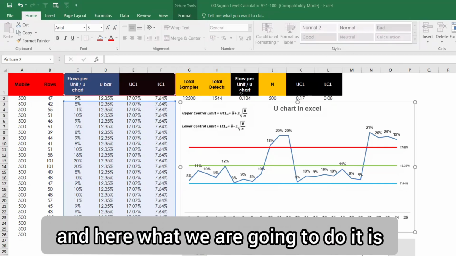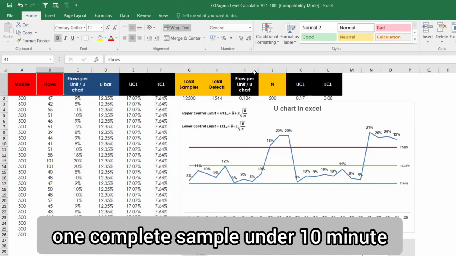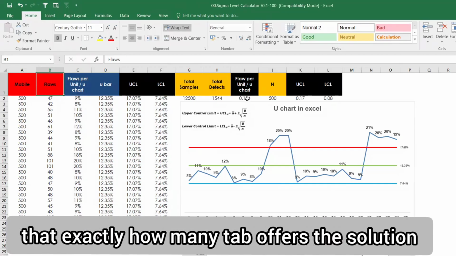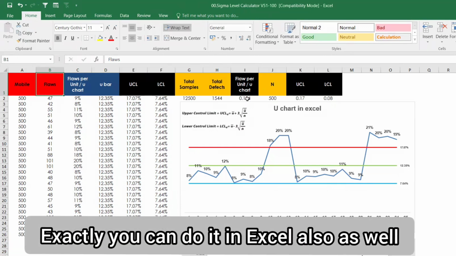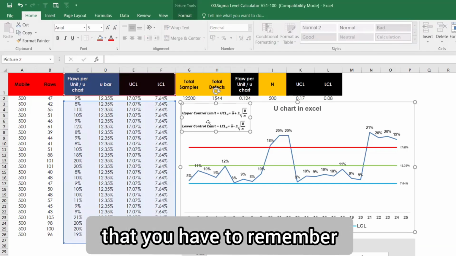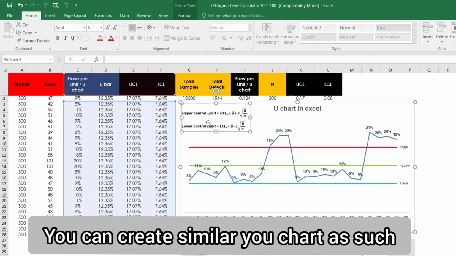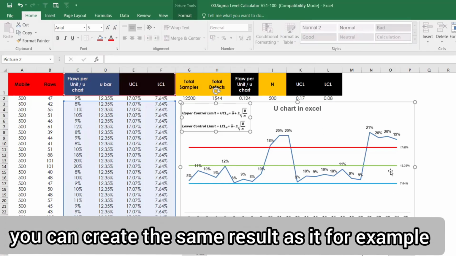Here, what we are going to do is create one complete sample in under 10 minutes. You will be amazed at how Minitab offers the solution; exactly, you can do it in Excel as well. The only thing is that you have to remember this formula. Using this formula, you can create a similar U chart, and by similar I mean you get the same result.